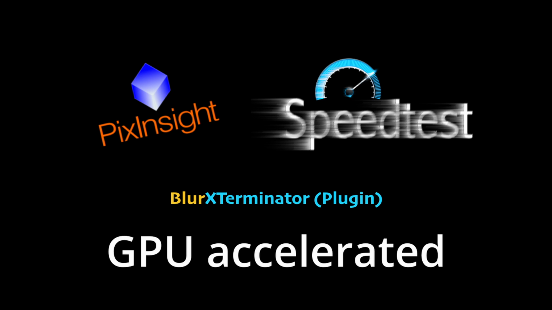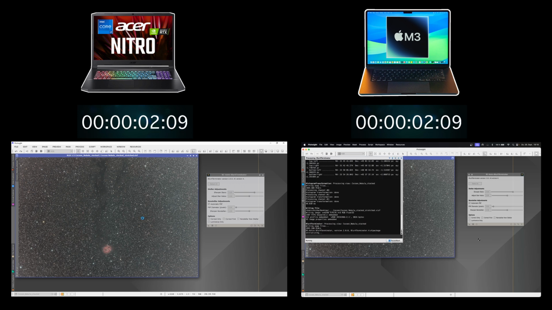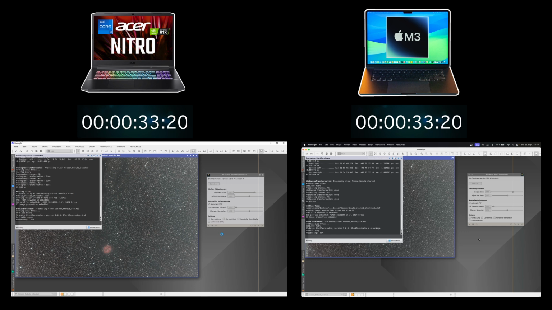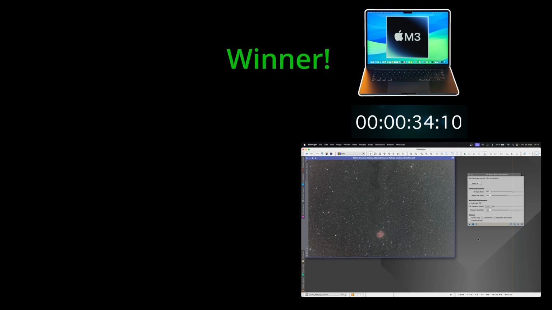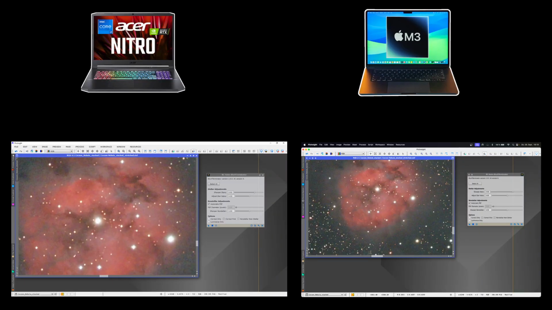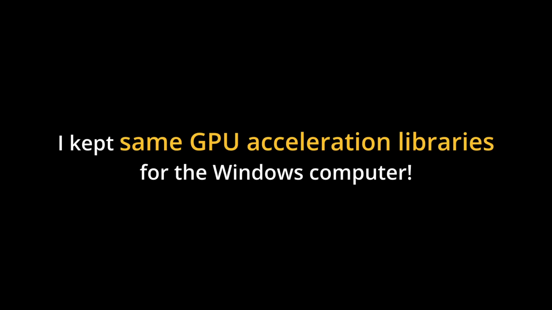BlurXTerminator GPU accelerated. Let's compare the results, and as you can see, it's really the same result on both machines. For the following NoiseXTerminator speed tests, I also kept the same GPU acceleration libraries for the Windows computer, of course.